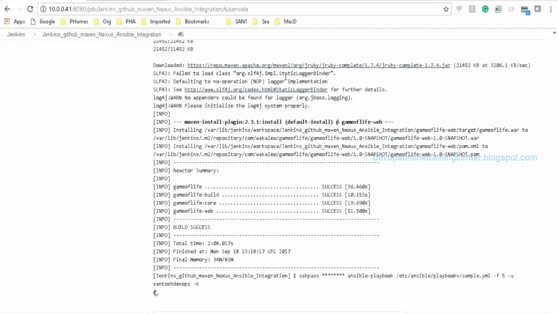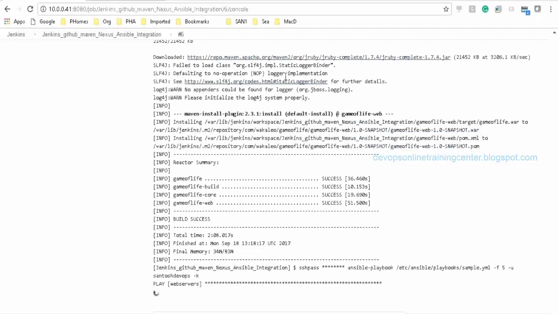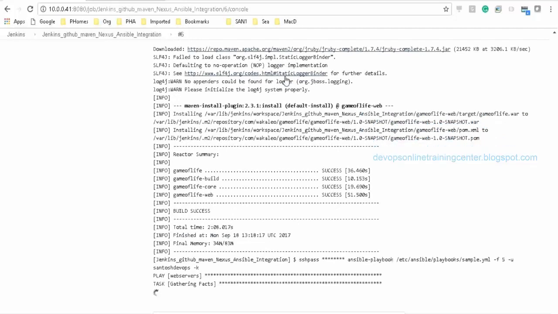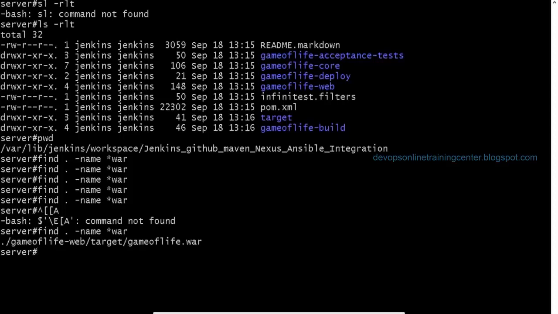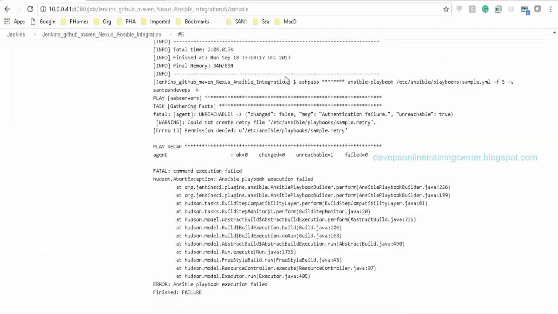Okay, a playbook is getting executed. I think it will fail. The path we have given is Game of Life web target, under that target. So it will not find the file. So it will fail.